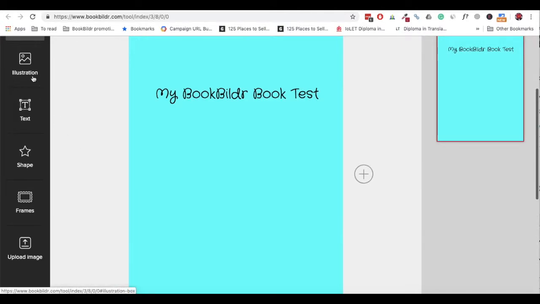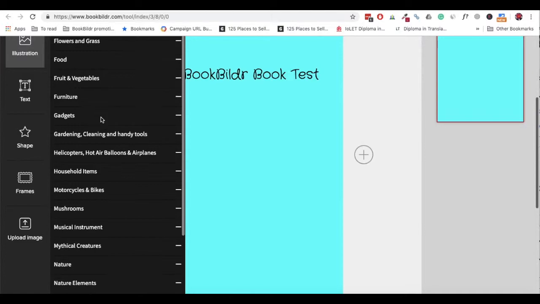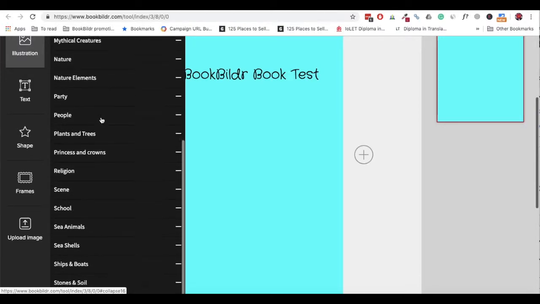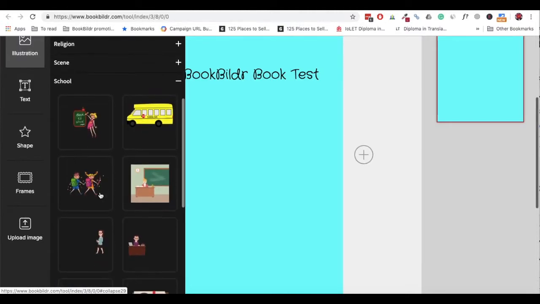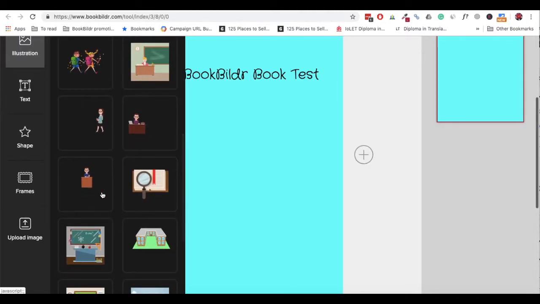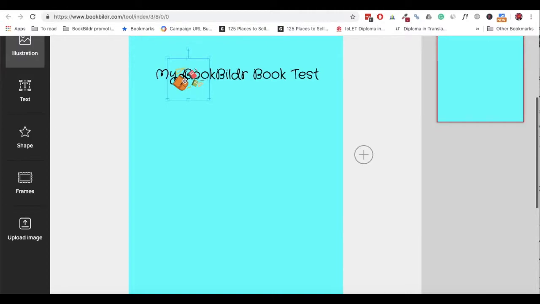Let's add an illustration now. There are lots of categories. There is no search function at the moment. So you just browse the categories and you find whatever you want to find as an illustration. And this is kind of okay for school. Again, you just click on an illustration. You can drag the corners.